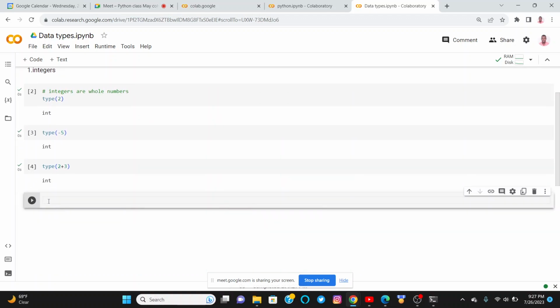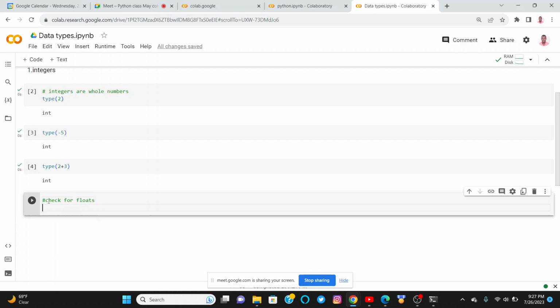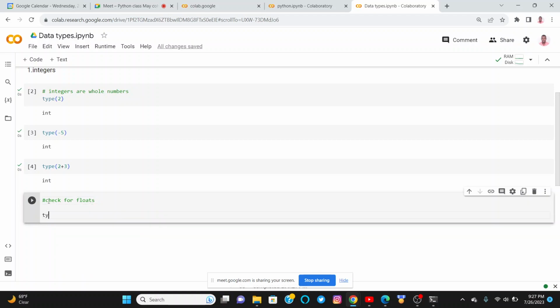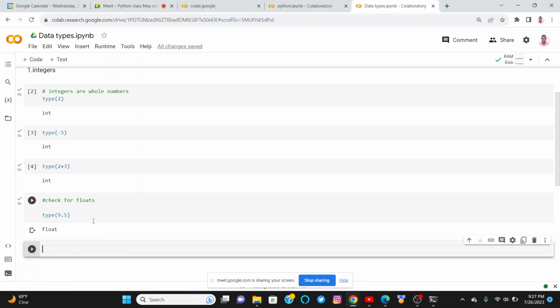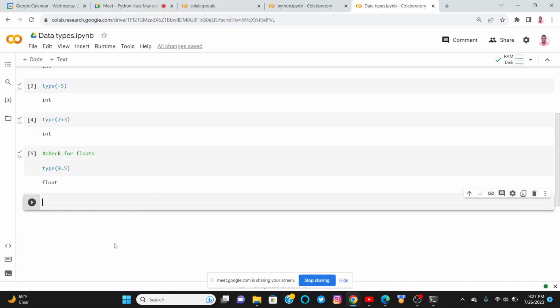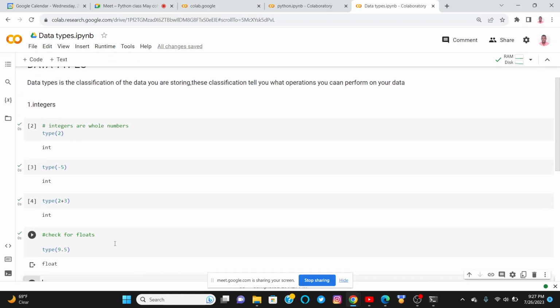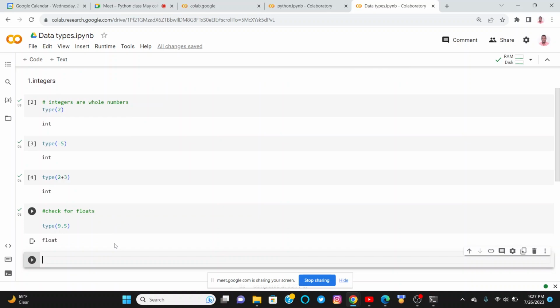So let's check for floats. For floats, we can have, let's say, type, and let's say 9.5. We'll have it as a float. Questions up to that point? That's how you check for a data type.